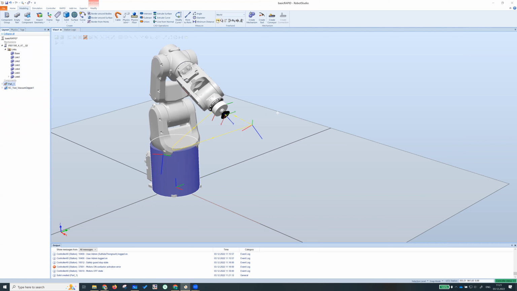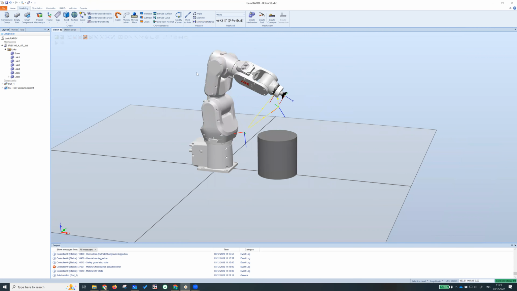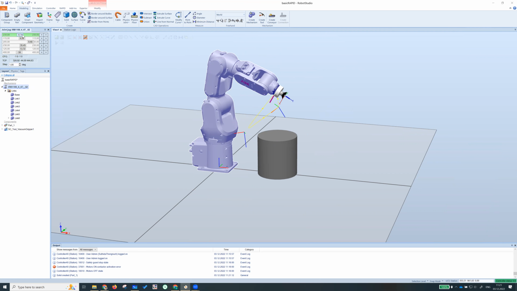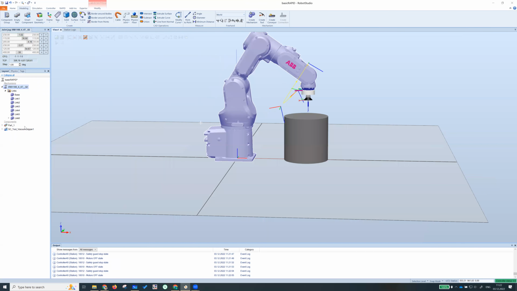Okay, let's move it a bit out. Now I'm gonna teach the robot to pick this cylinder. Same stuff, I'll jog the robot. It should go down. Oh, no rotation. Okay, it looks about right. I can switch to linear jog.